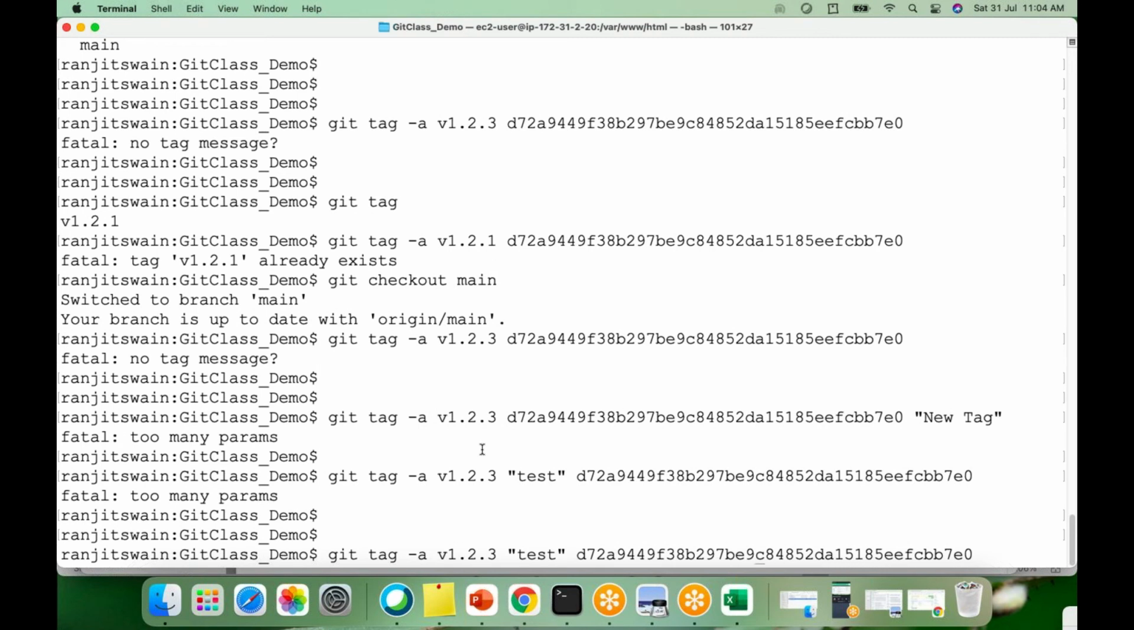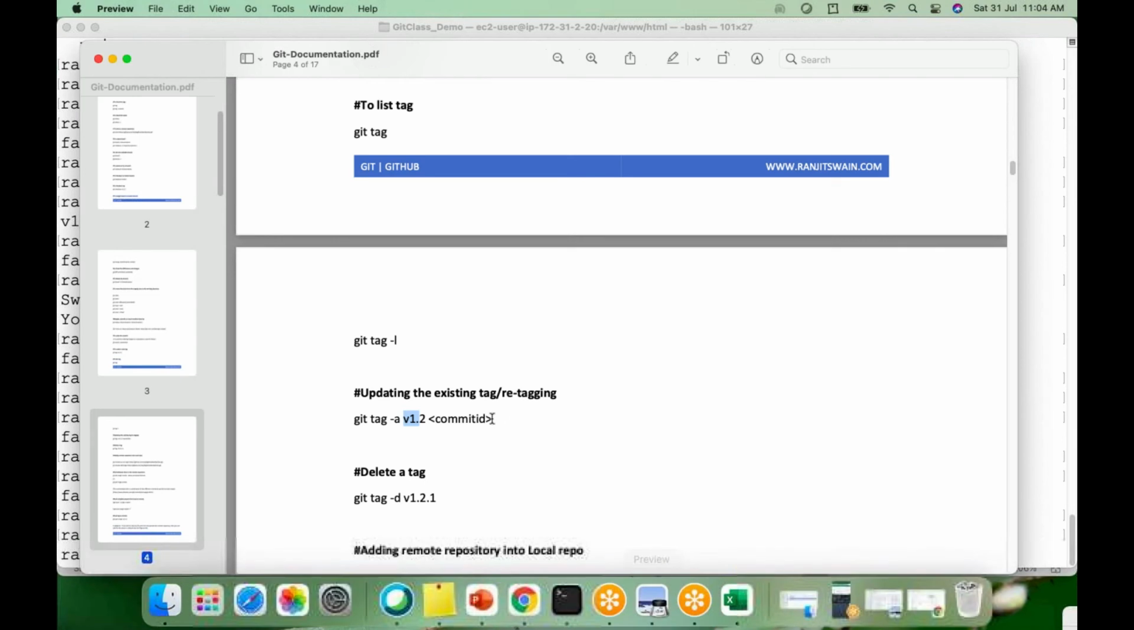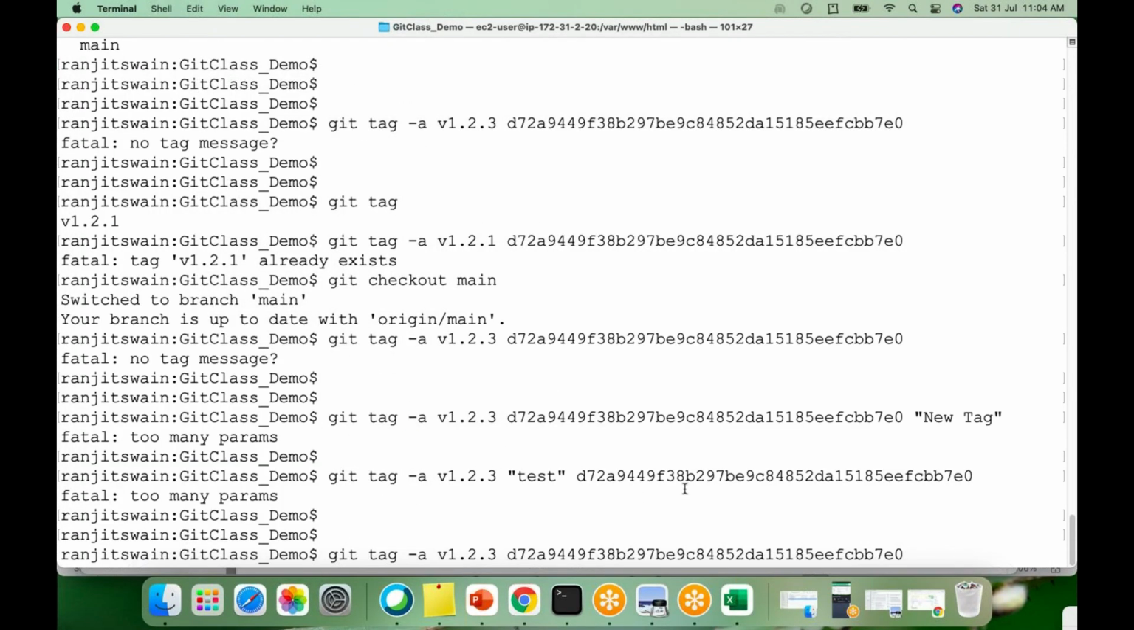Okay, I think it's not working here. Just ignore it. It should have a hyphen message. Anyway, it's not working. Maybe I'm missing something, or it's not working. But this is the way you have to create the tag.